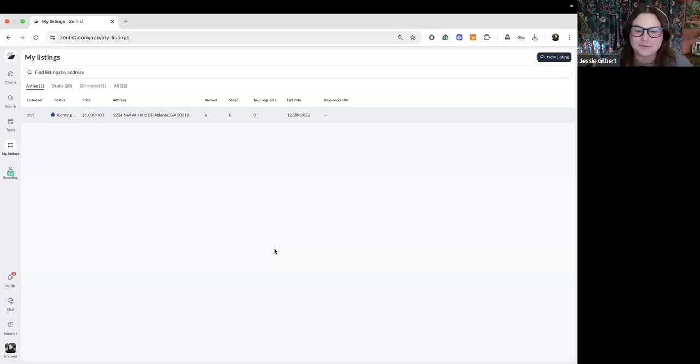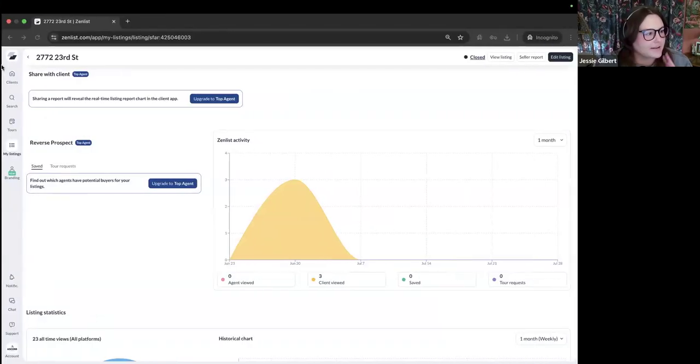But you can also use this maybe to change a status or update a price, add a broker tour, open house, anything like that. So you can go small until you're comfortable with it. But I highly recommend come into your My Listings, check some things out. There's also List Track. I've got an account pulled up.